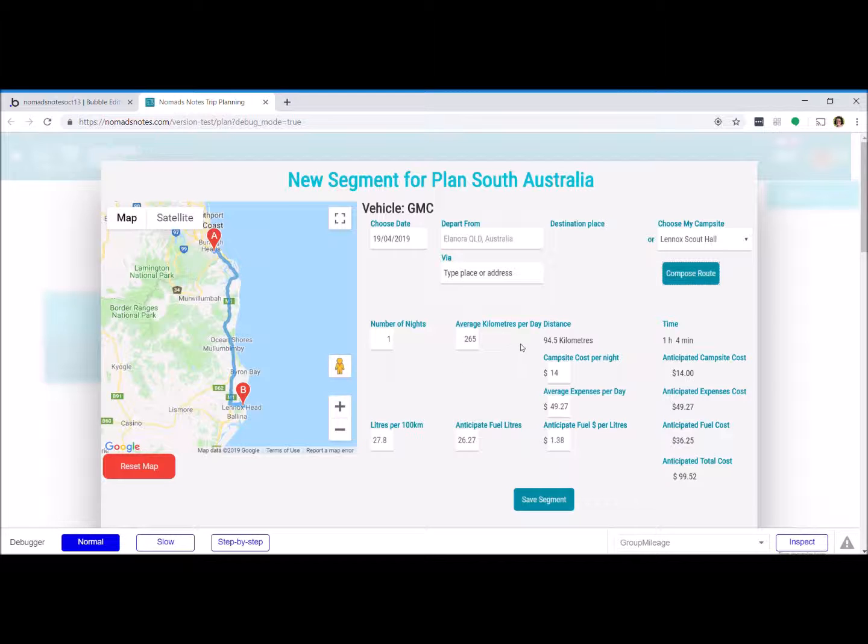So it's showing that this particular distance for this particular segment is 94.5 kilometres. If you show your distance in miles, that will show around 58 miles, and it will take me an hour and 4 minutes. It's also showing that I normally travel 265 kilometres a day on a normal day, so it will only take me one day to get there.